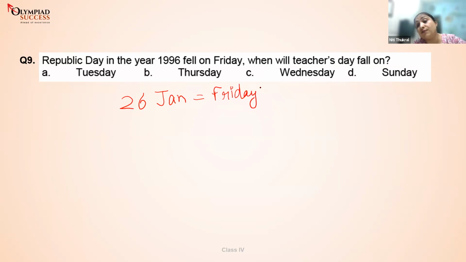When will Teachers' Day fall? When is Teachers' Day? When do you celebrate Teachers' Day? 4th September or 5th September? Yes, it's 5th September. So when is the 5th September? Tell me the day. I got the date, you tell me the day.